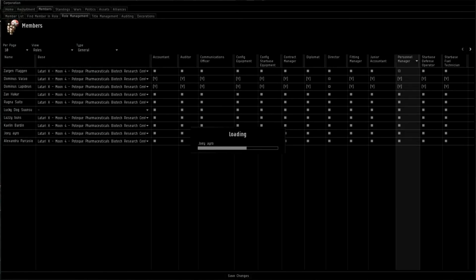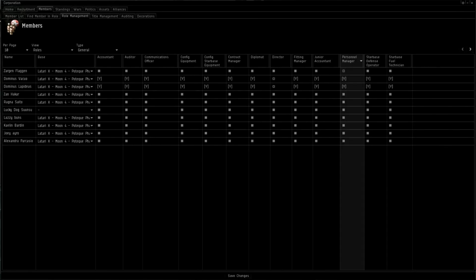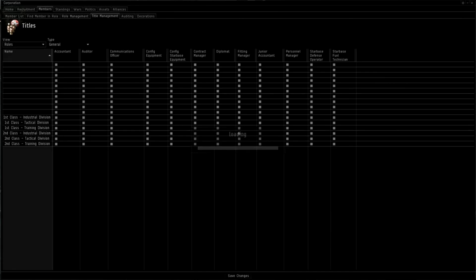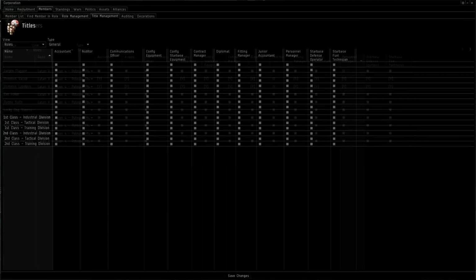This is an important section where we can assign individual abilities to individual people. We usually only do this to leaders because there are so many different leadership positions. There are not enough titles available to fill them. So we use role management instead.